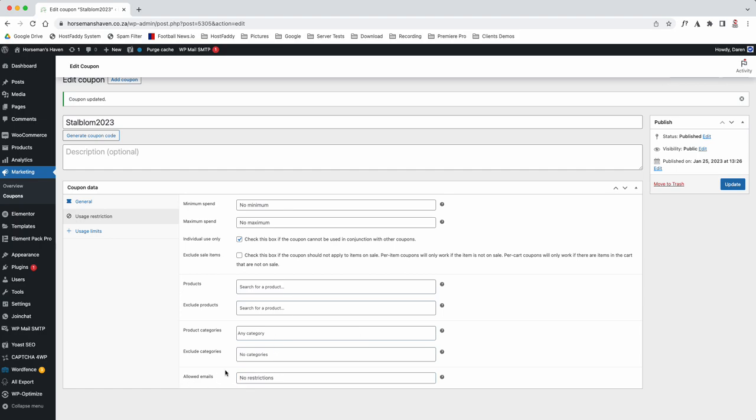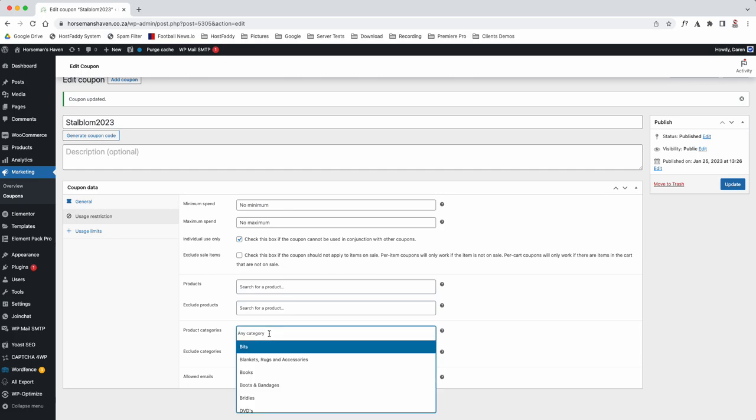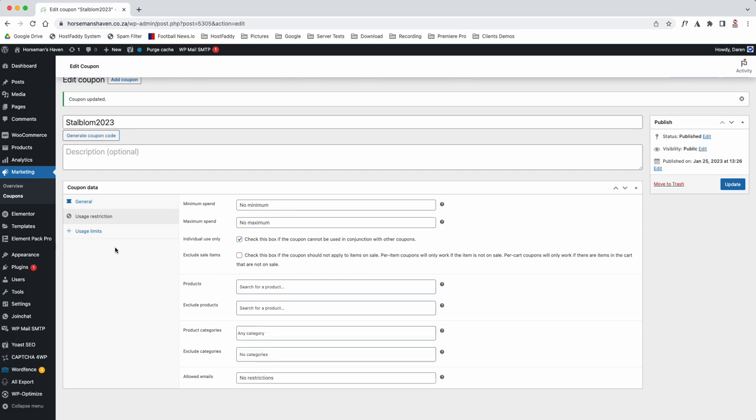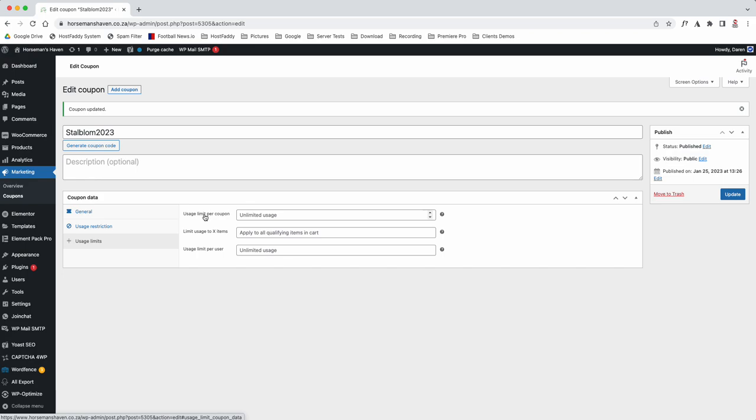Allowed emails you don't really have to worry about, but this could come in quite handy, especially when running some specials for only jodhpurs. Okay, then you would click here and you would find the jodhpurs. Okay, the usage limit, limited usage limit per coupon. We need to keep it unlimited. Let's say, for example, it's a coupon for a friend.